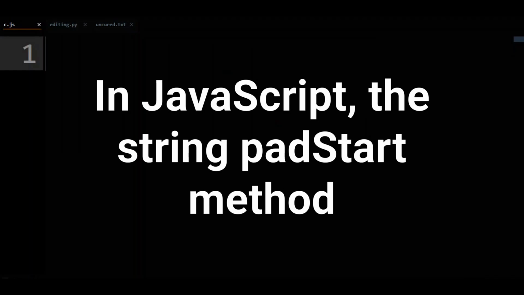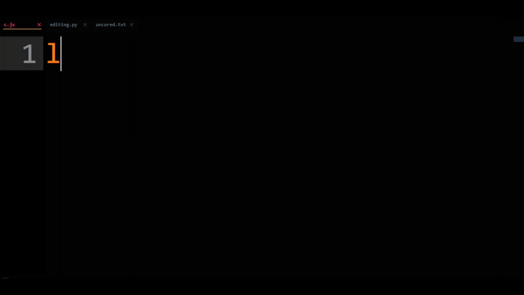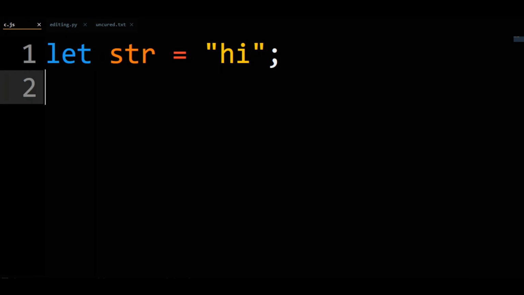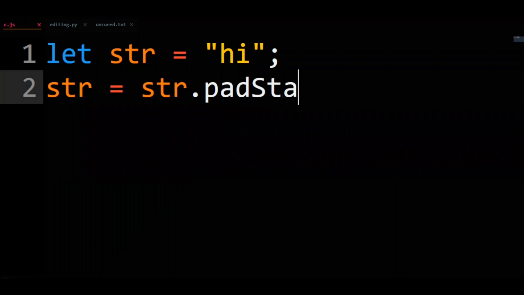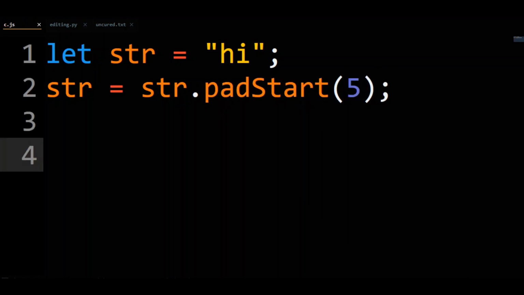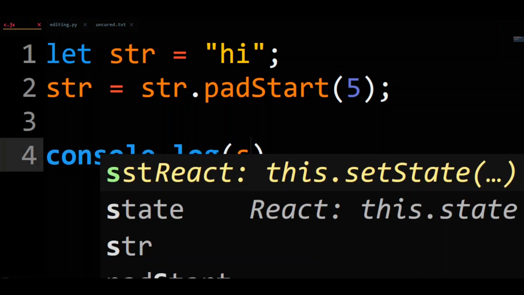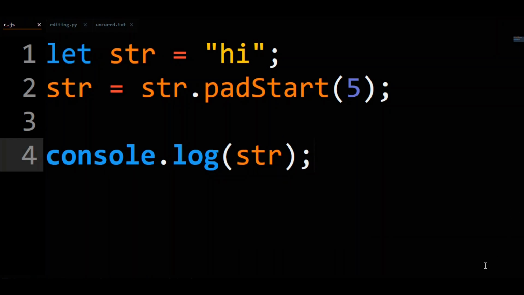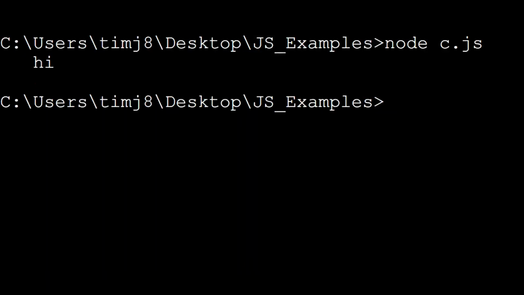In JavaScript, the string padStart method pads the start of the string to reach a certain size. First, we need a string, so let str equals "hi". To start, we will just give padStart one argument, so str equals str.padStart(5). After that, we will console.log(str). If we run the code, you'll see that "hi" now has some spaces at the start of it.